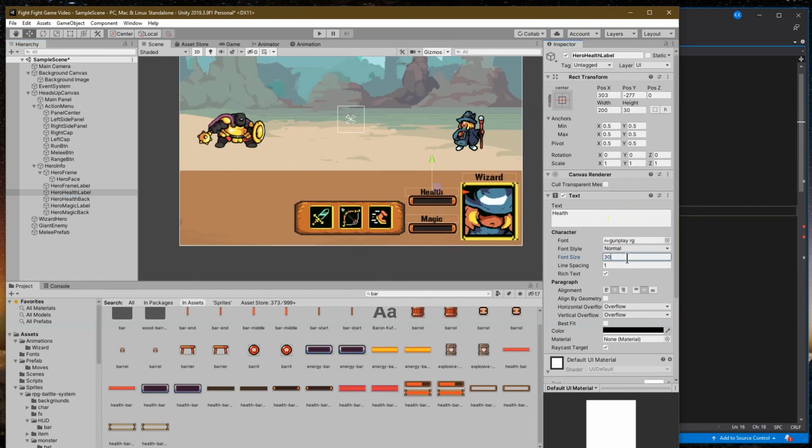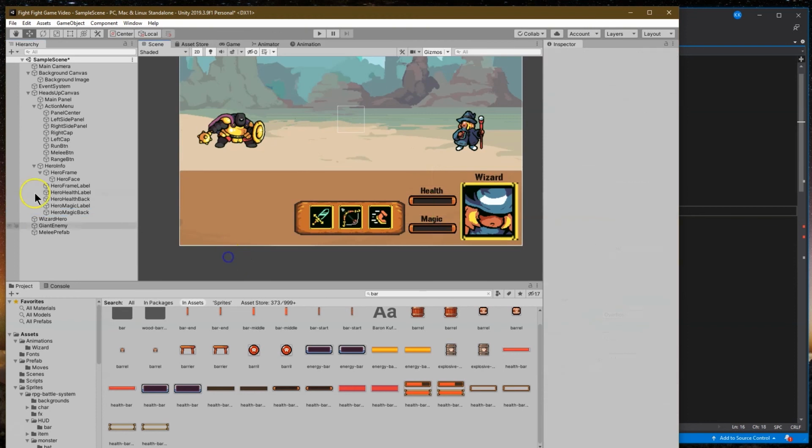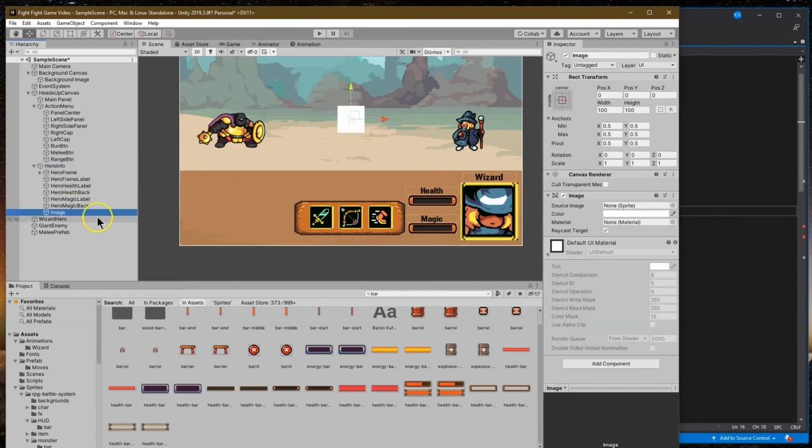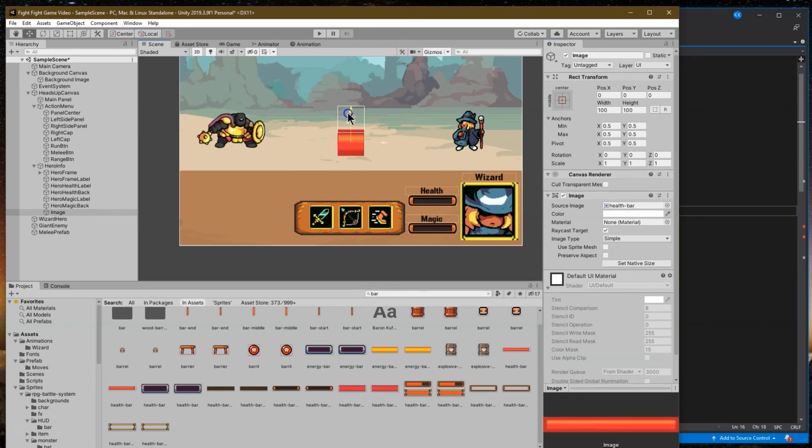So I guess I'm increasing the font size to 30 and I've moved them up a bit. Alright, and now we need the fill for these. So I'm going to close that, right-click hero info, UI and image. There we are. Now for the fill, I'm going to use this and this. Let me grab this guy and drop it in for my image. And call this hero health fill.